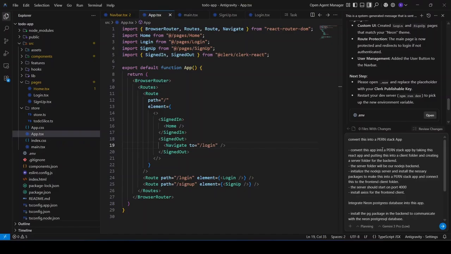So I'm telling it to convert this app into a PERN stack app by taking this React app and putting all of the React files into a client folder. Okay, and then creating a server folder for the backend. The server folder will be our Node.js backend. I'm just clarifying that.